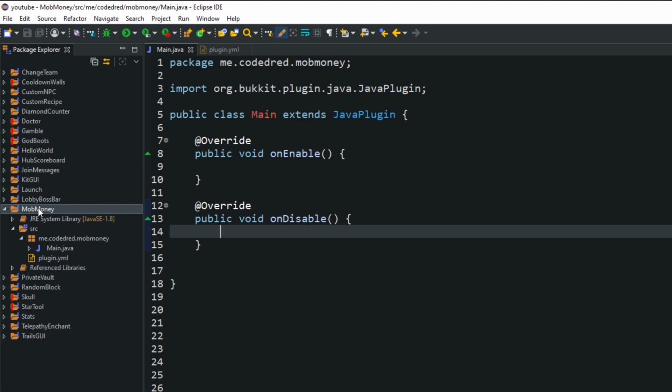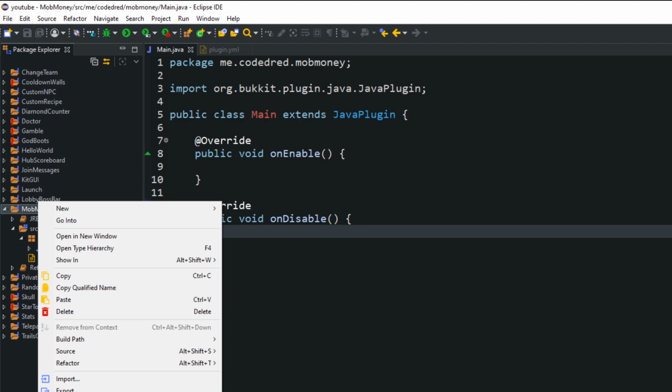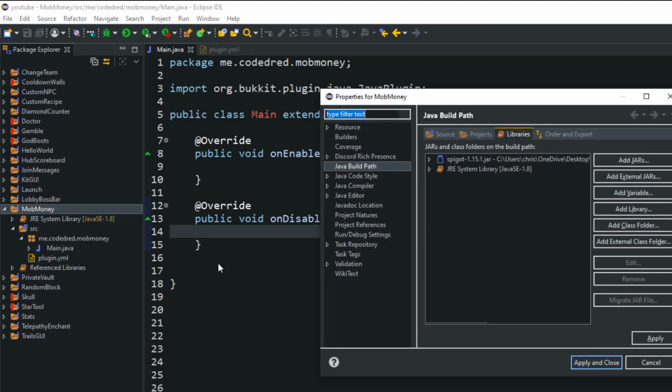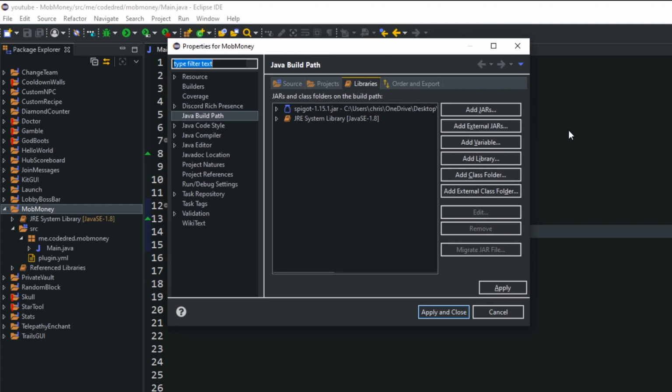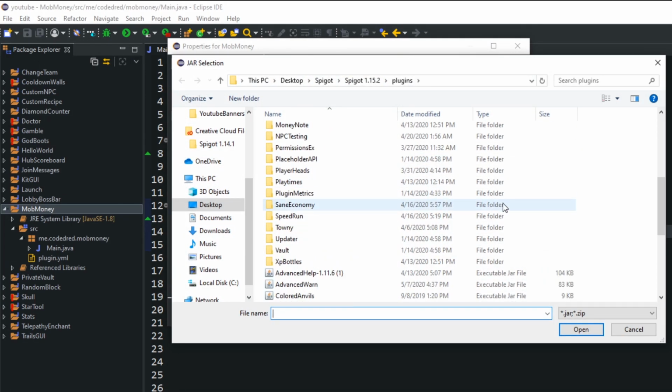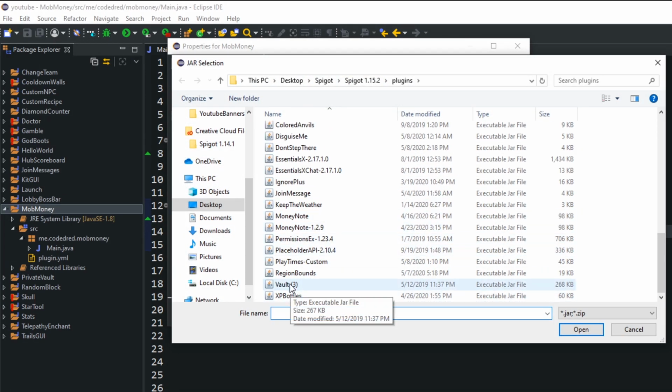And how do we do that? We right click on the project. We go down to properties. I know you can't see it, but click on properties. And you click on add external jars. Make sure you're in the Java build path, in the libraries tab, add external jars. And this is the same exact thing that we do when we add in Spigot. We're just adding in our Vault.